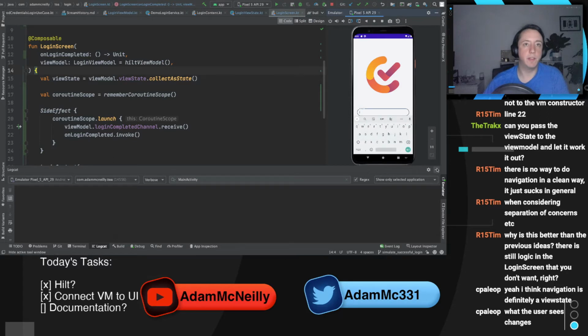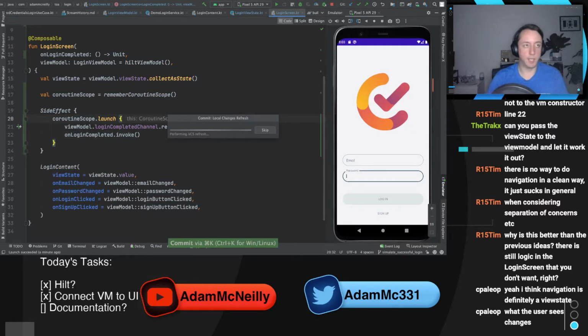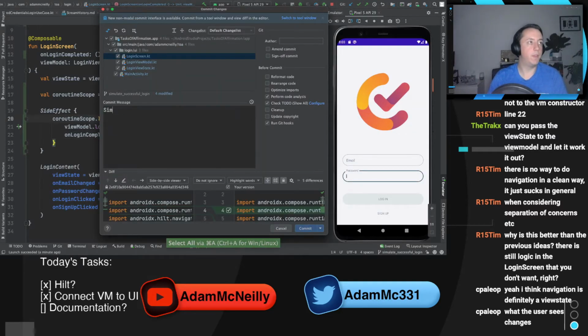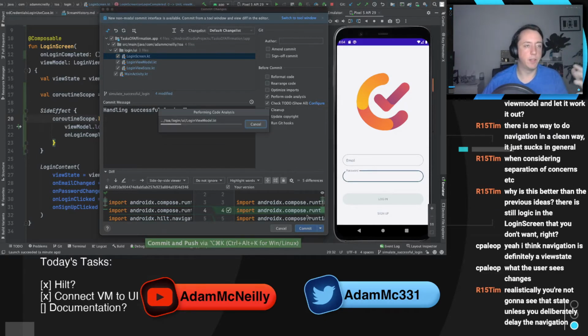So let's try this again. If this works right, what we'll see for now is, okay, yep. The submitting goes away and then we see this default screen. So okay, I'm gonna commit this real quick. Handling successful login flow. So this is a working solution.